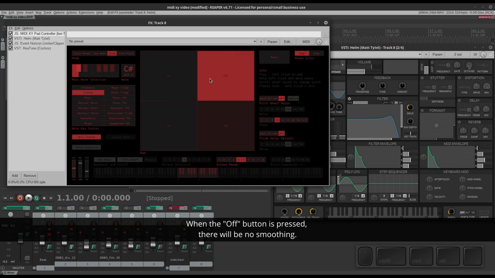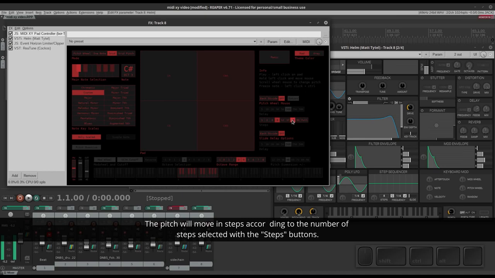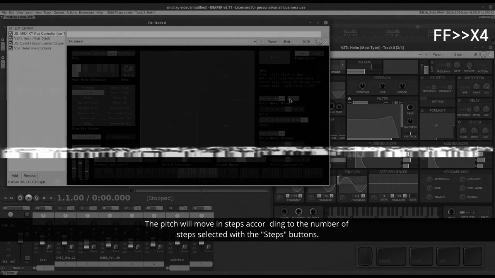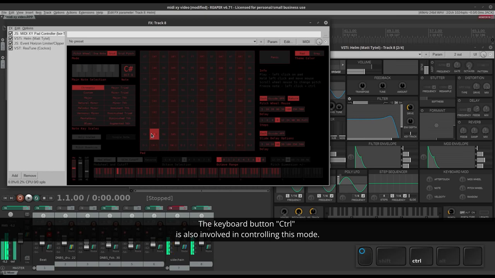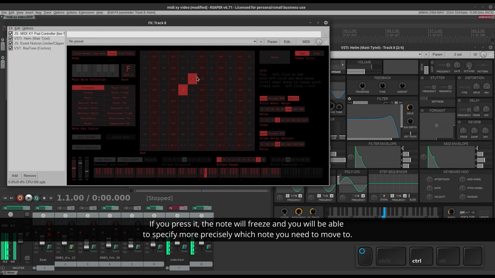When the off button is pressed, there will be no smoothing. The pitch will move in steps according to the number of steps selected with the steps buttons. The keyboard button control is also involved in controlling this mode. If you press it, the note will freeze and you will be able to specify more precisely which note you need to move to.